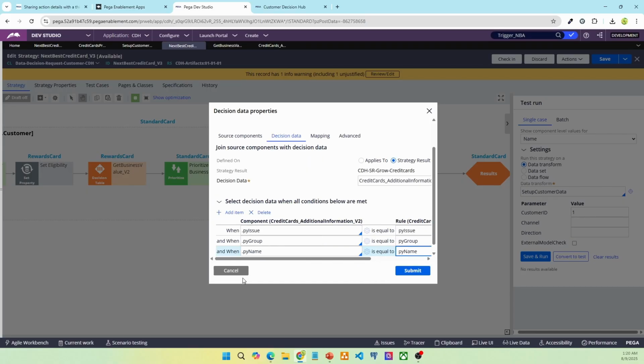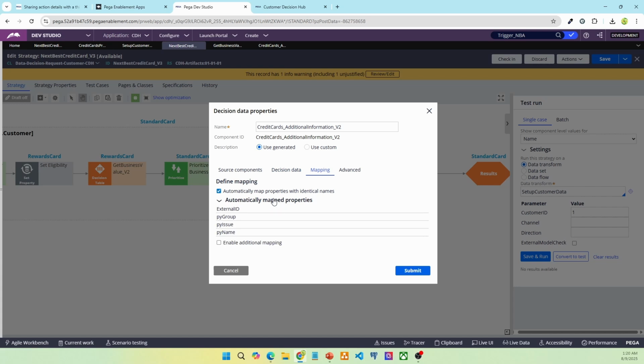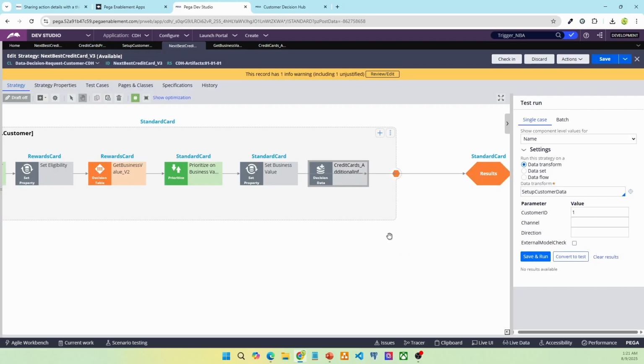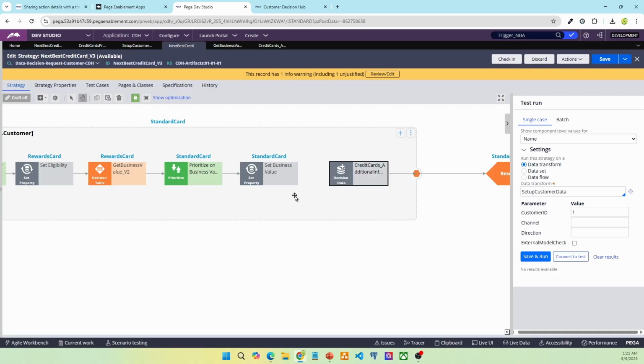Okay, awesome. So when an action meets this specific set of conditions, then only the mapping will happen. That means the records will be joined. When you go to the mapping tab, you can see the properties will be automatically mapped. Here you can see the external ID is the additional property we have in the decision data that is automatically mapped. Let us click on submit, and then let me delete this connector and reconnect this.